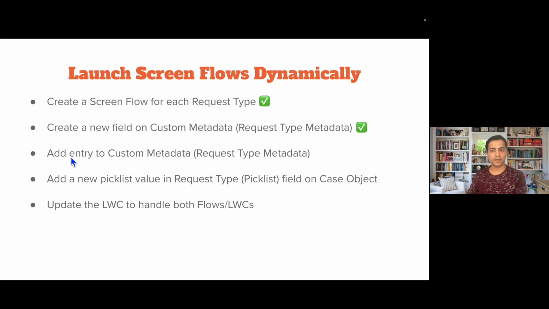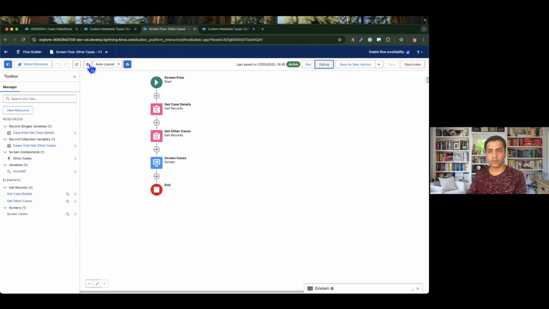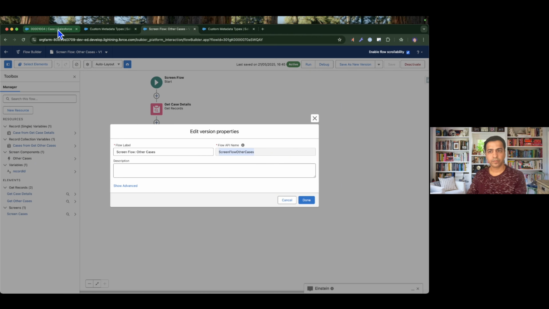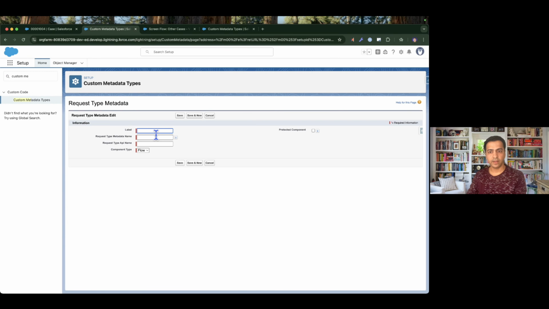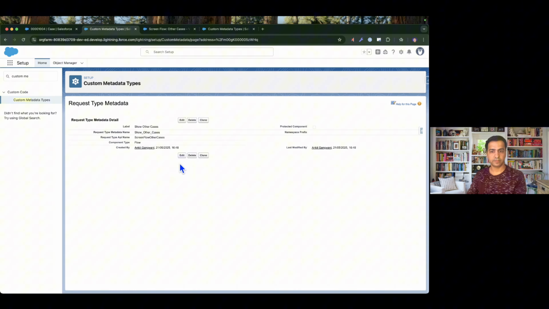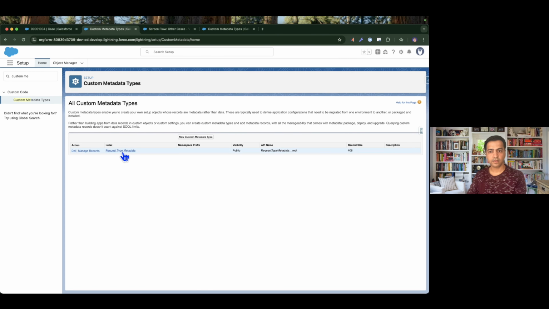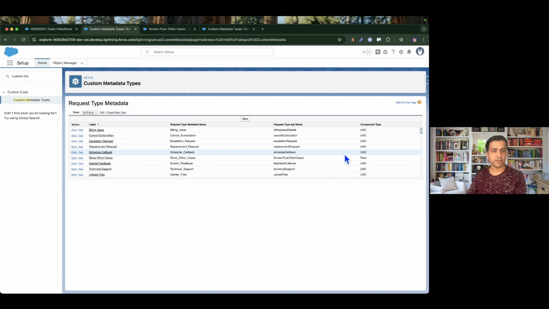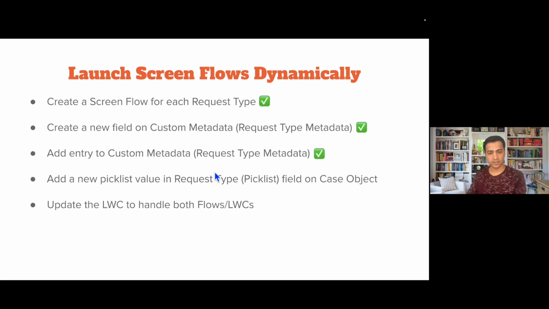The third step is to add the entry to the custom metadata. That means the screen flow which we have recently created, we need to add that entry to this metadata. So for that I am going to copy the API name of the flow, and I'm going to create a new entry. This is flow. This request type API name is holding the API name of either the flow or LWC, and the label I will say show other cases. So this is going to be another request type. So hit save, and if I go to the metadata again and manage, I can see I have one flow and the remaining LWCs, which is fine. So that means this step is also done.